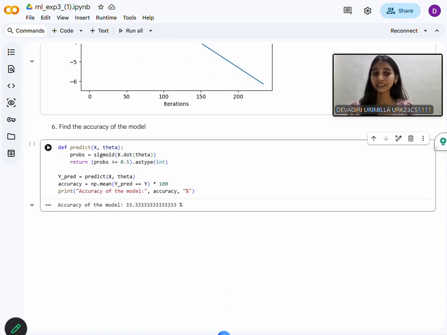And to conclude, in this experiment, we implemented linear regression, multilinear regression, and logistic regression and evaluated their performance using different metrics. Thank you.